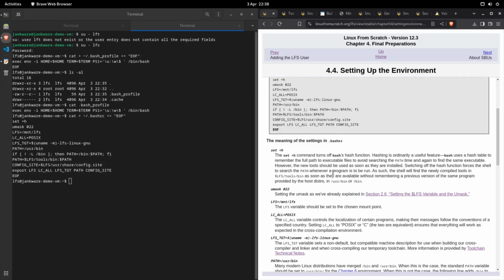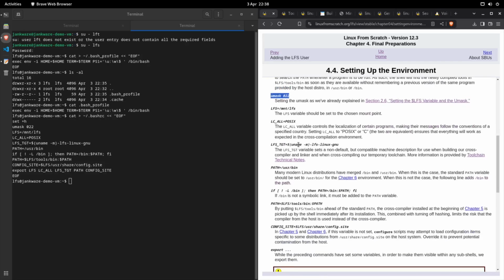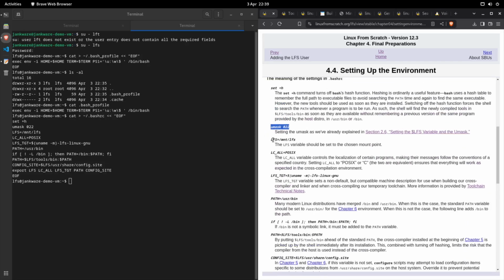So, I won't go over that again. We spoke about that in the earlier video. That is the environment variable which is where the LFS disk is mounted. LC_ALL=POSIX.